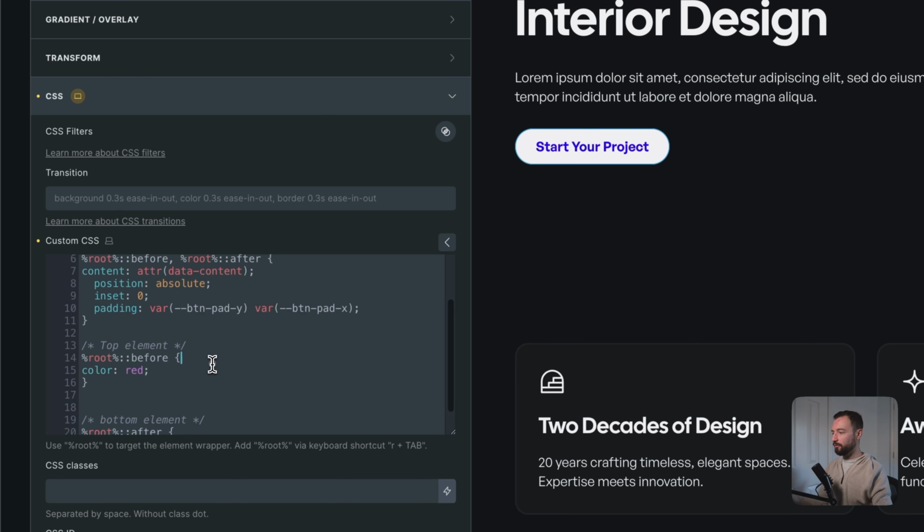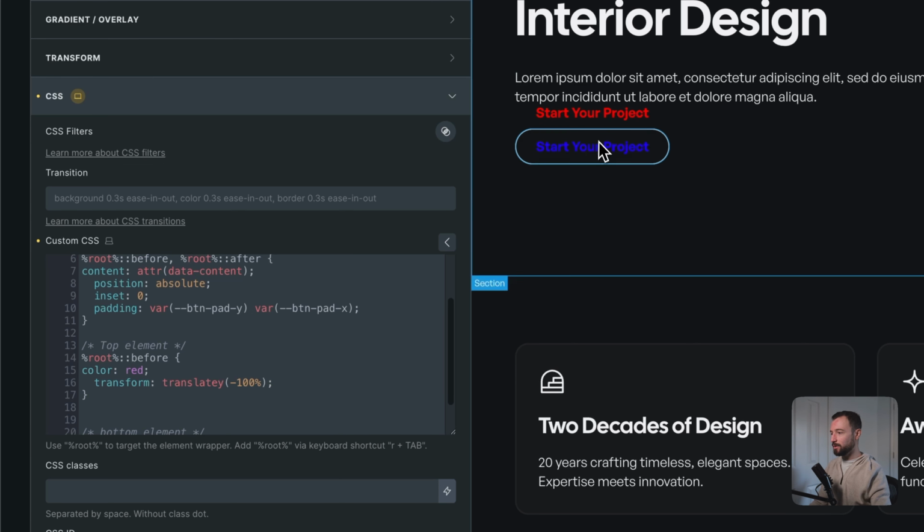Let's also say our before element, we want this to go above. So we're going to just do a transform on our before element. This is going to be at the very top. So we'll go transform, translate Y, and we'll go negative 100%. Okay, so now it's at the very top. And so we can see now we have two different elements and we can actually style them on hover.